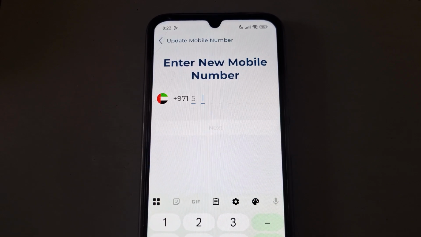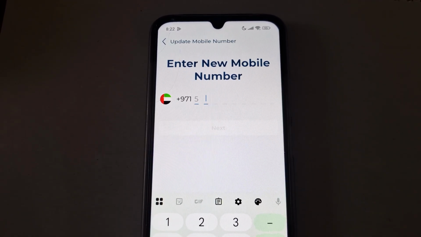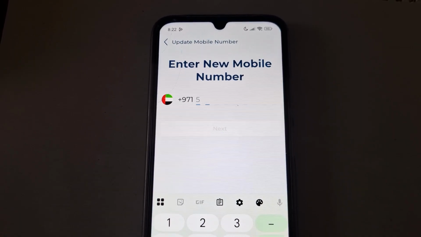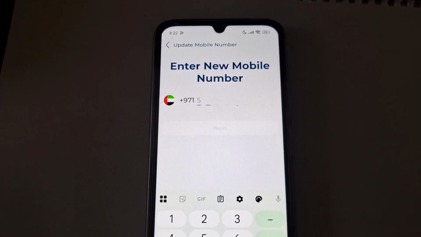Okay, it says update mobile number, enter new mobile number. So this is the place where we will simply change our old mobile number with the new mobile number. As I said, you have to have a new mobile number as well, and we will simply enter our new mobile number here. Okay, so stay connected. I will provide my new mobile number here.